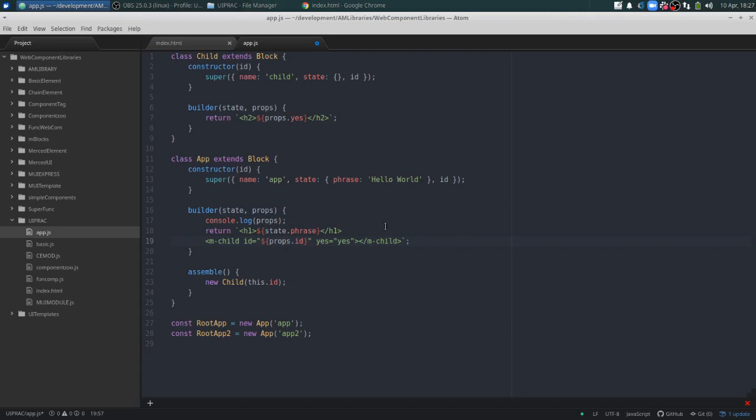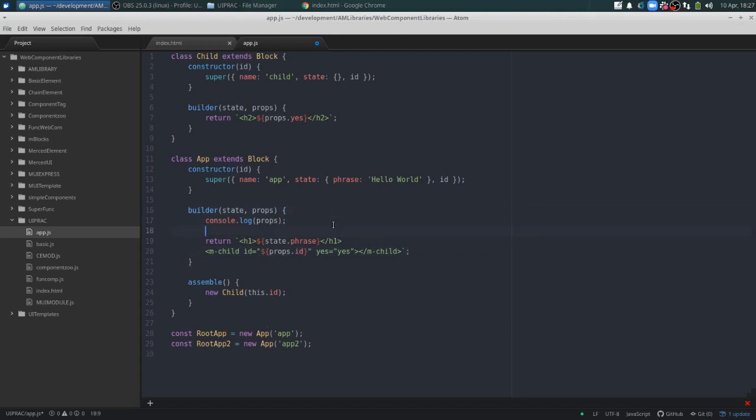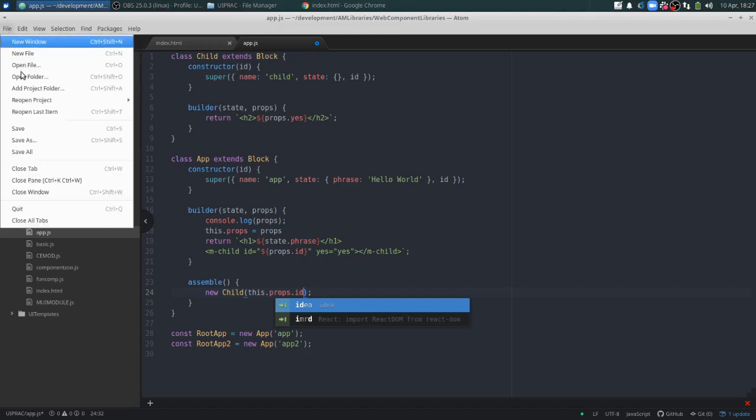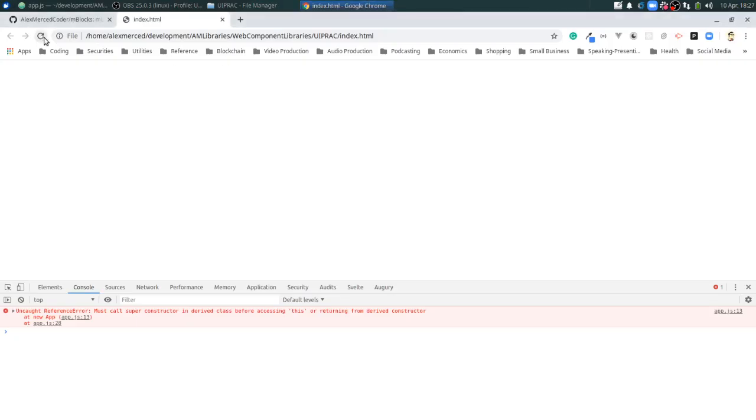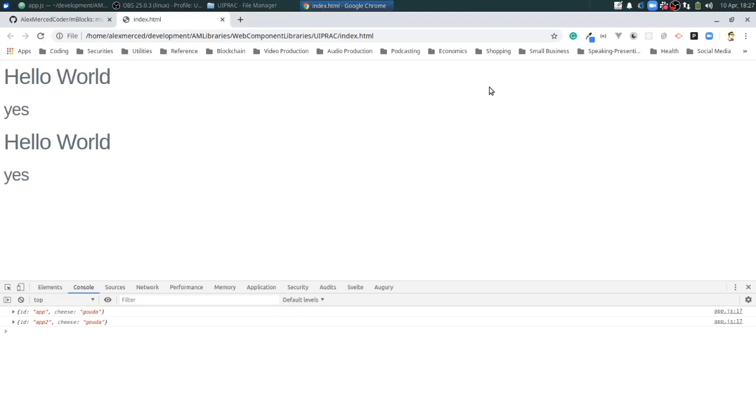I think of a workaround right now. I could do something like this. this.props equals props. Okay, and then here I can now access this.props.id. Yep, there we go. Again, I'll fix that so it's a little bit more elegant, so you can use props both in the assemble function and in the builder function. At the time, it slipped my mind. Okay, that's a quick fix. But yeah, so there you go.